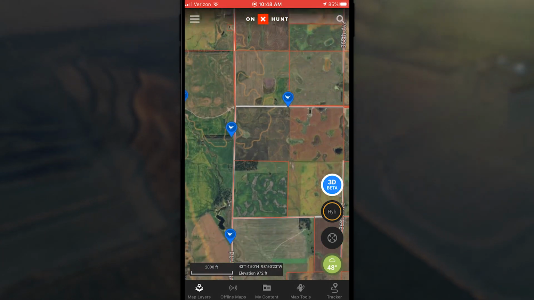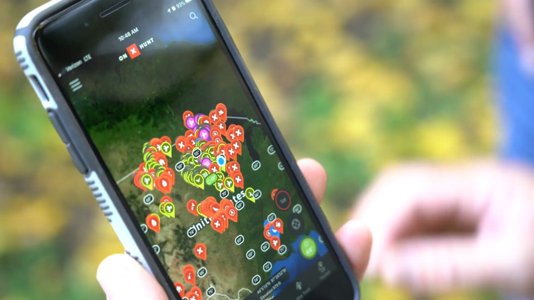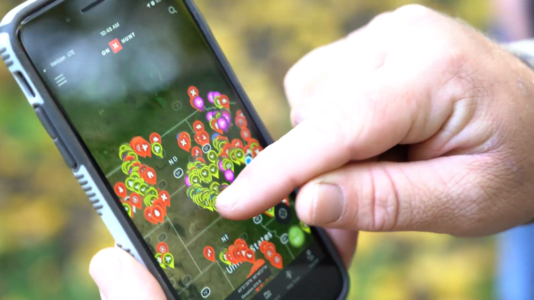Right. Because my map looks disgusting. There's just waypoints everywhere. We went to college together. I know what your map looks like.